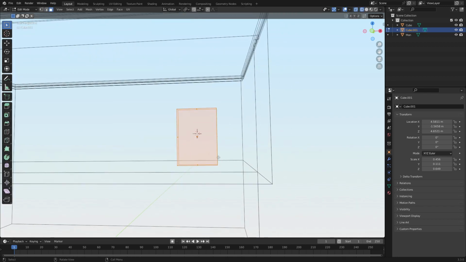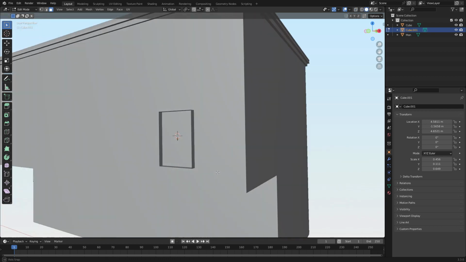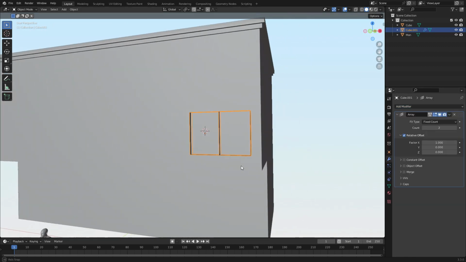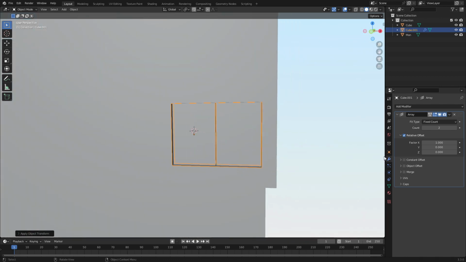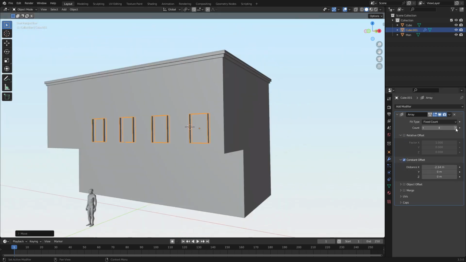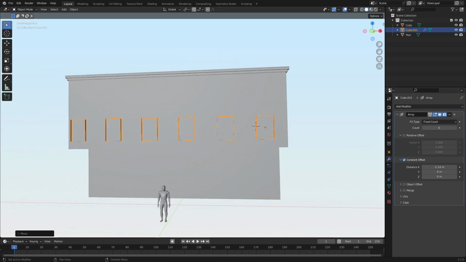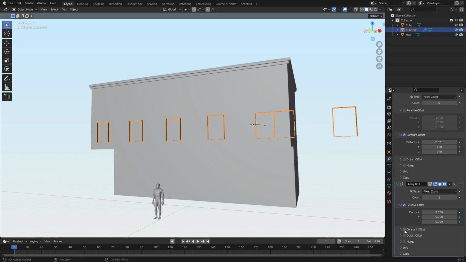So I'm just going to go into face select mode and then select the inside faces and delete them. And then I'm going to make sure that my rotation and scale are applied. And then I'm going to select constant offset and then just drag this. Something like that. Maybe I'll go 5, then add another array.